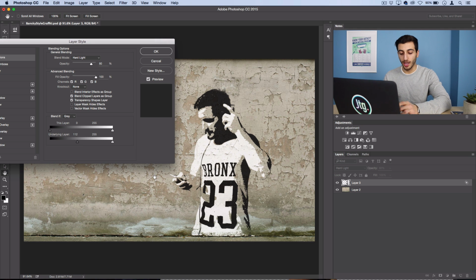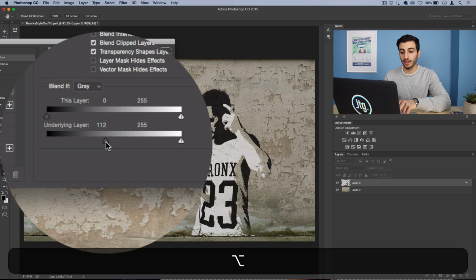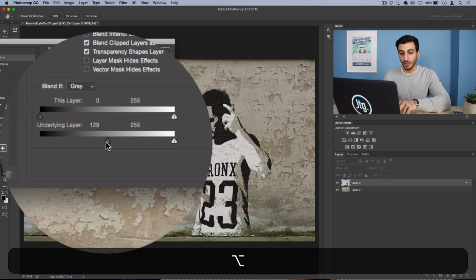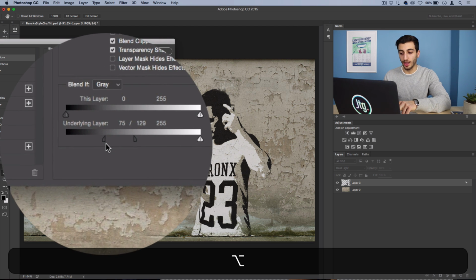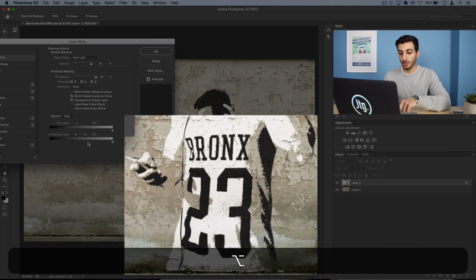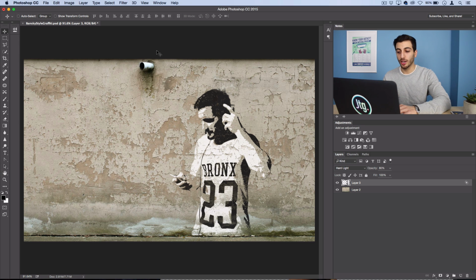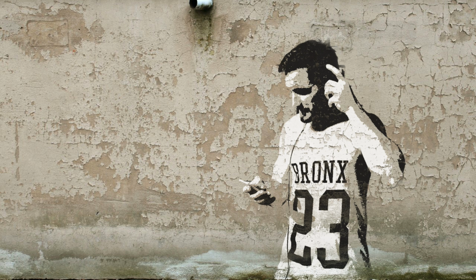And then you can also hold Option or Alt to split this slider, and that'll give you a little bit of feathering so it's not so harsh. So that's a really good tip. So feather this in, and now you can see that the chipping of the wall and all that really is showing through. So once you're happy with your blending, go ahead and press OK, and you have your final stenciled image.